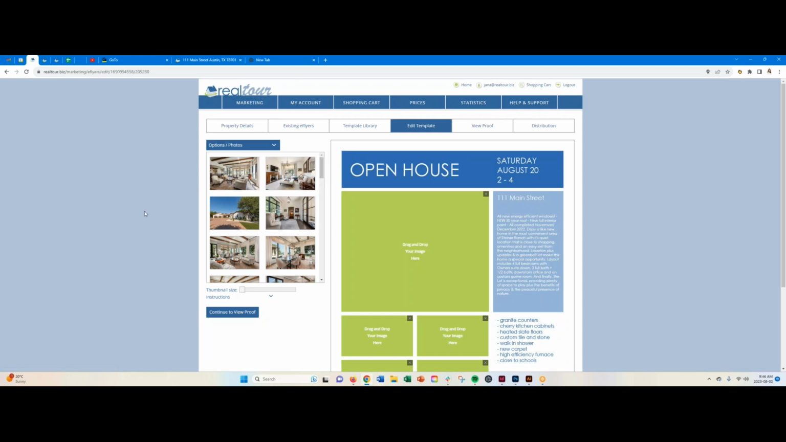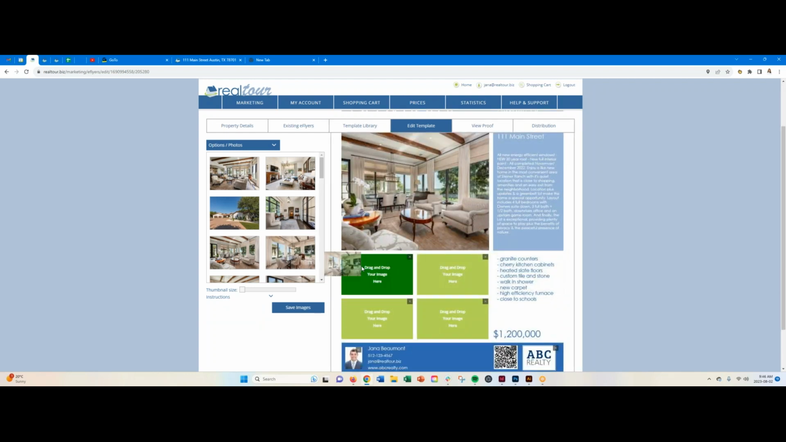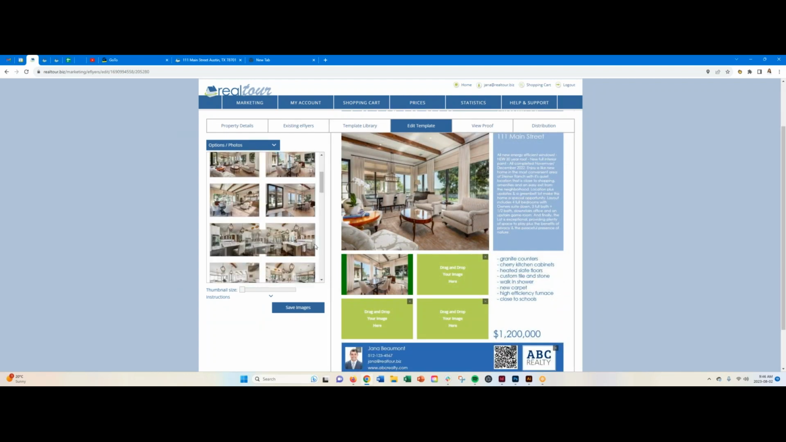All good. So you'll notice over here in my template these big green image fields, and it just says drag and drop your image here. That's all I have to do. So I find the image that I want, I drag it over and I drop it, and there it is in the template. And I can do that for all of these image fields. Let's just quickly drag these over.